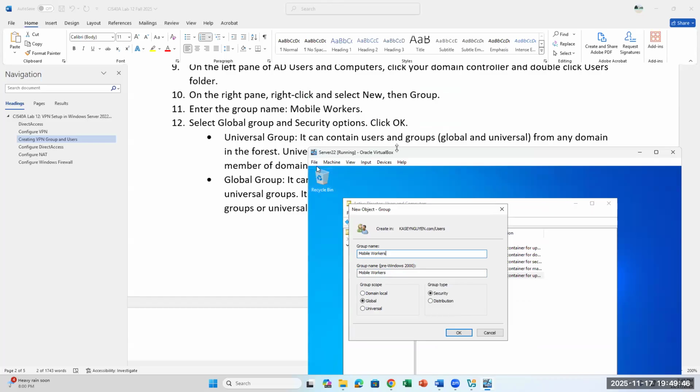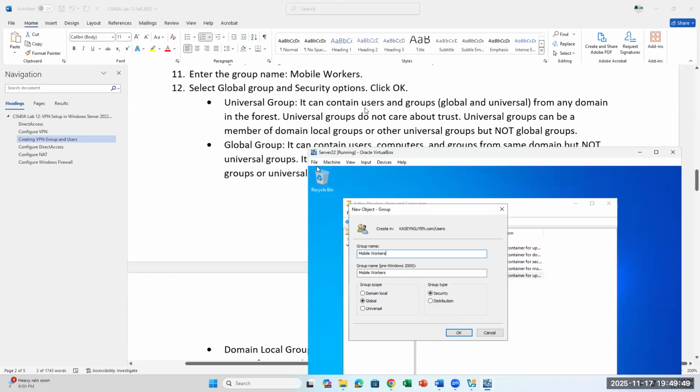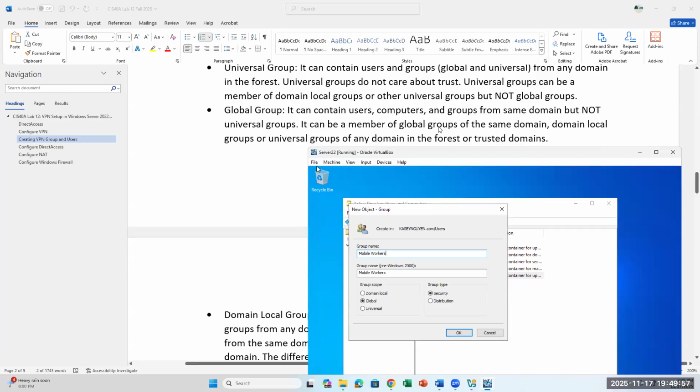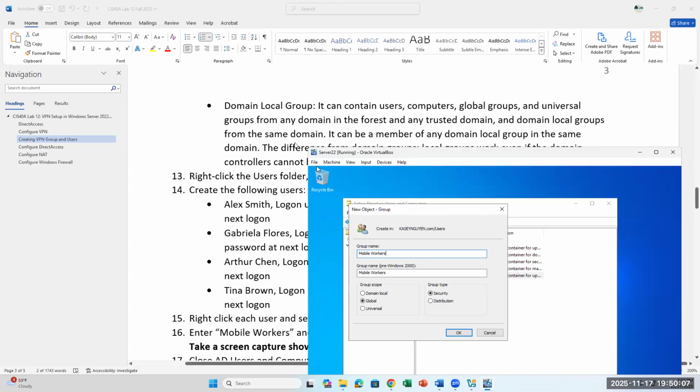The universal group would be for global and universal, the domain in the forest, any domain, even if it doesn't have trust. Your global group can be users and computers in the same domain, but not in the universal group. So there's different levels of access. And your domain local group is going to contain the users, the global groups, and the universal. So it's going to accept all three if you do domain local, and it would have trust.